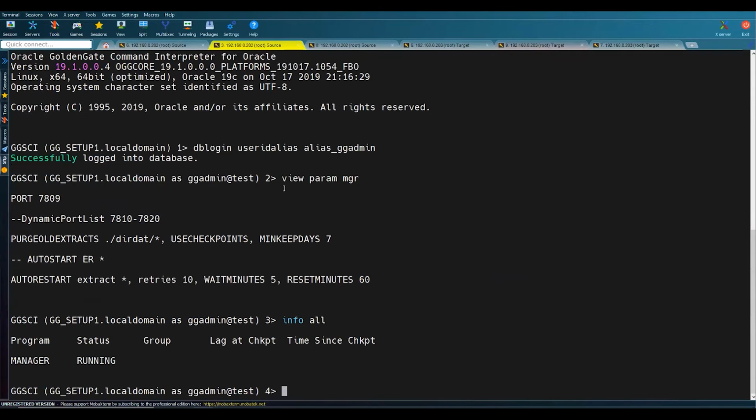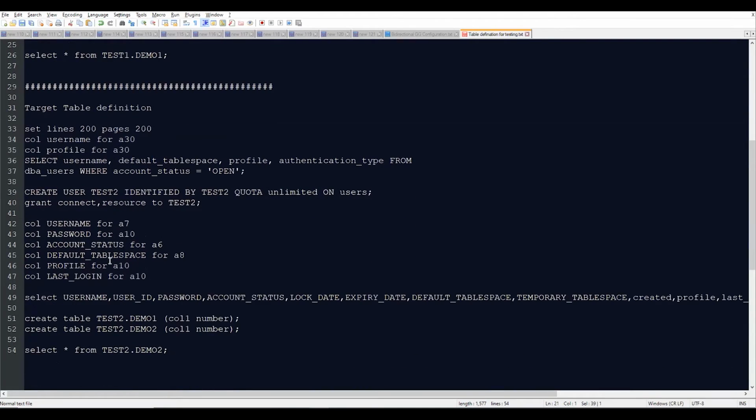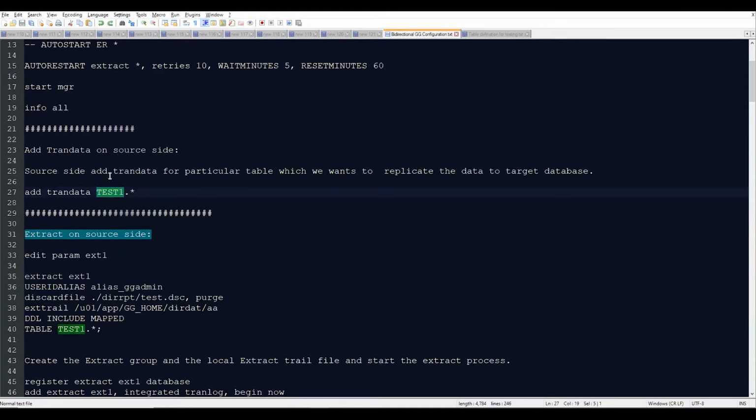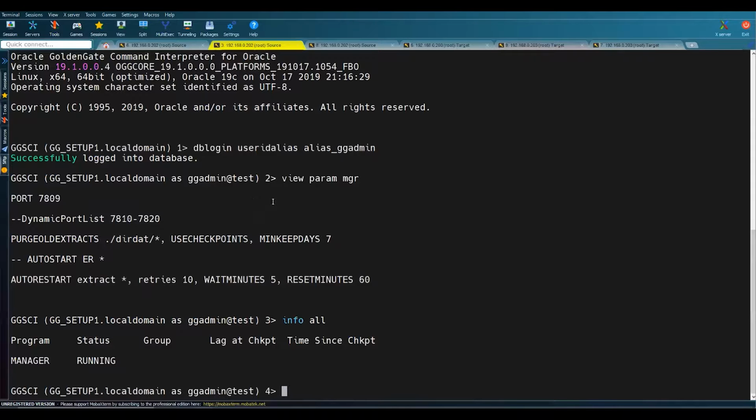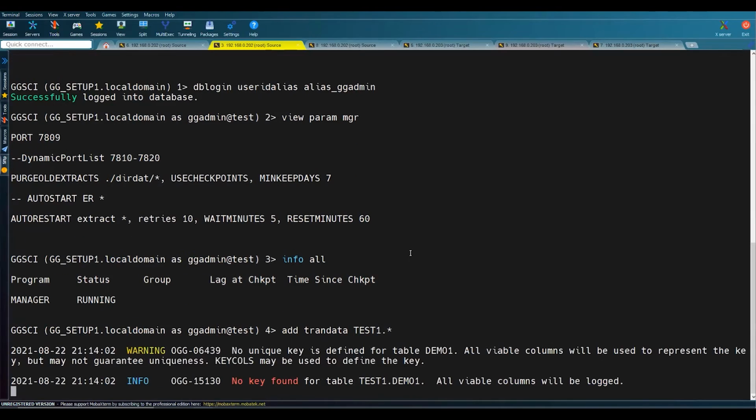Once this is done, we have to go back to the configuration part. From here I'm going to run add trandata. Whatever tables are there in the source setup will be added into the trandata. I'll just execute it.